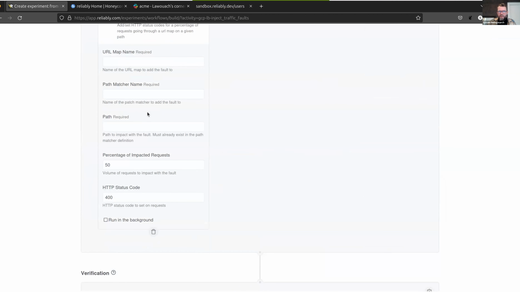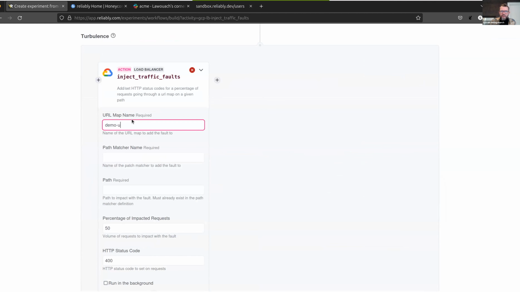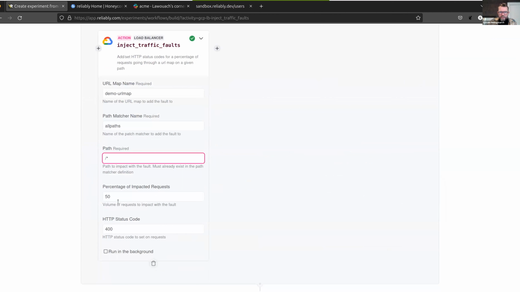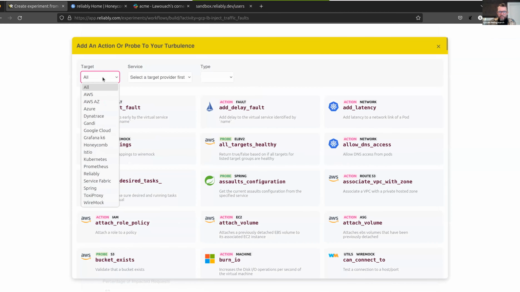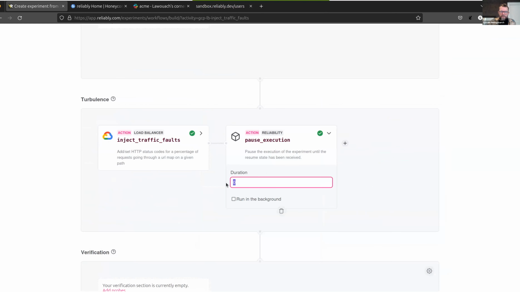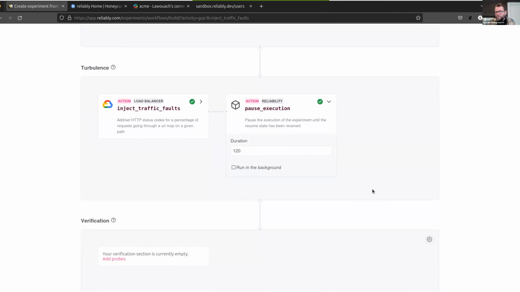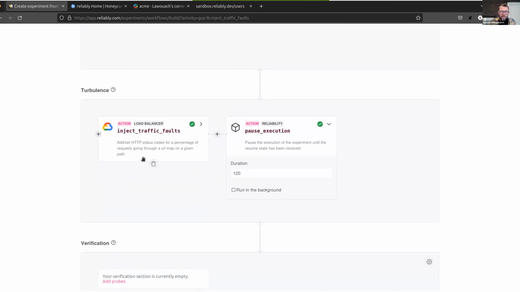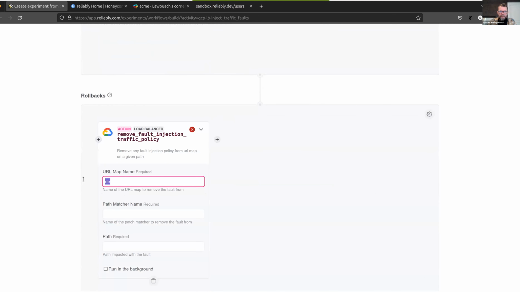If you're not familiar with GCP, it's fine. You don't have to worry about the details. I'm just saying for this path, you're going to respond with an I'm a teapot answer for 50% of the requests. I'm going to add a pause of 127 seconds. It's long because the load balancer of GCP takes time to reflect the change you've asked for. And as a rollback, I might as well copy. As Manuel showed, you want to leave the system clean, obviously.